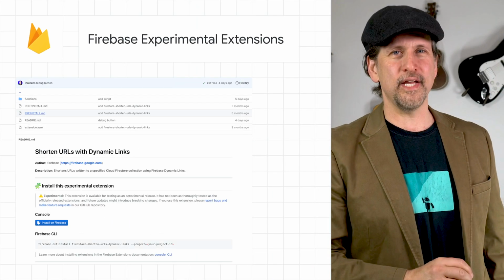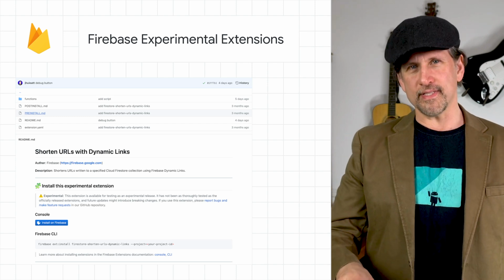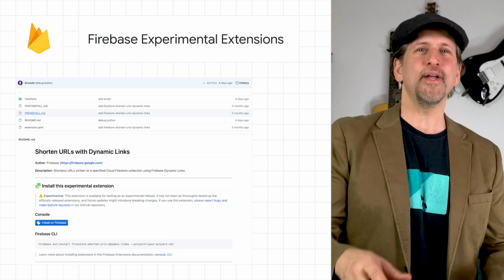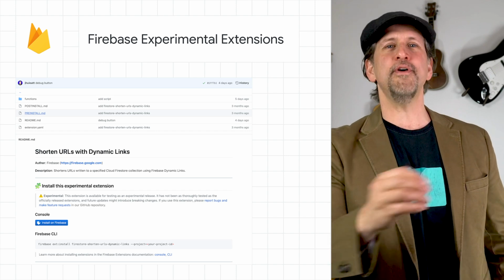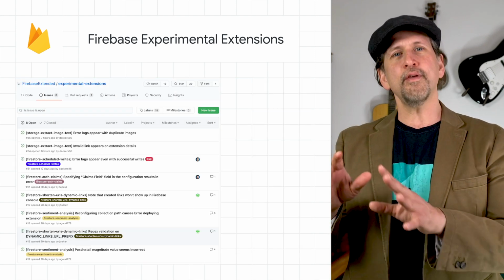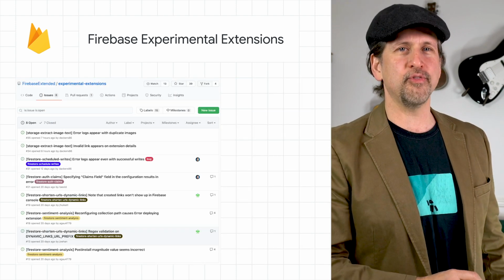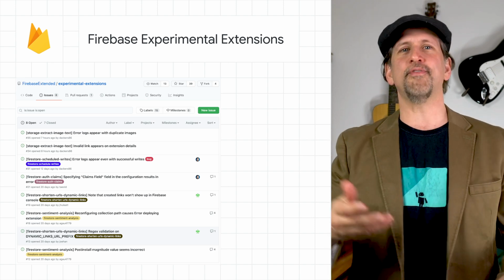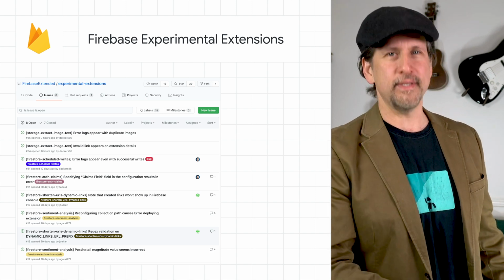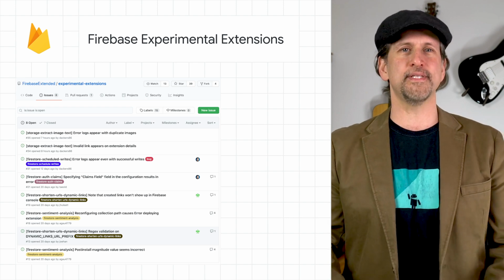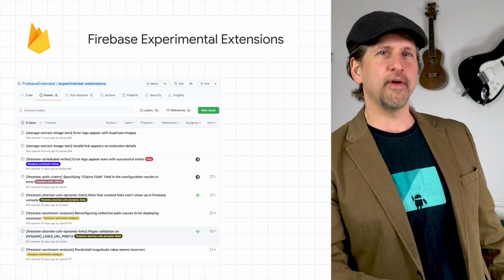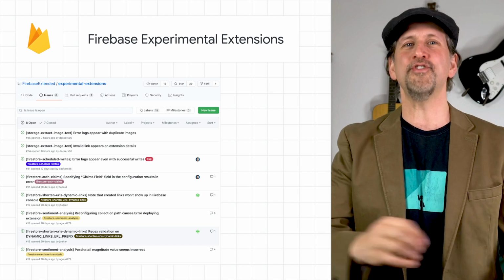We're launching Experimental Extensions, a new type of Firebase extensions that are fully functional but haven't yet gone through the same amount of testing and polish as official published extensions. We're looking for your feedback on experimental extensions we've written, such as shortening links using Firebase Dynamic Links or performing sentiment analysis on text in Firestore documents. The post explains both how to install an experimental extension as well as how to build and share your own extensions.